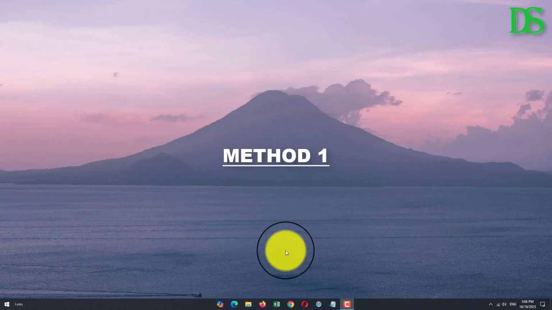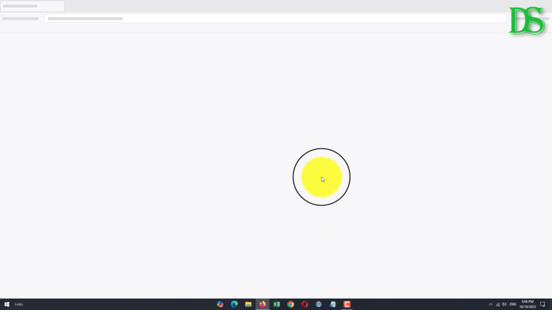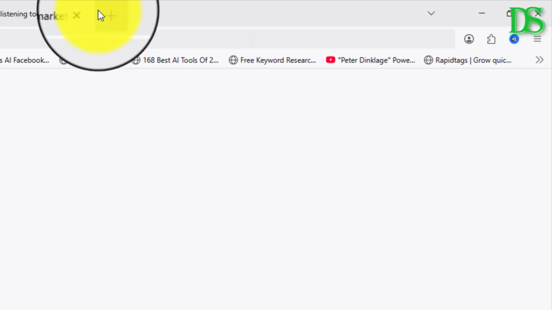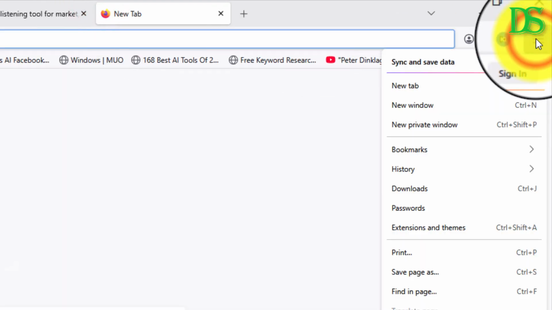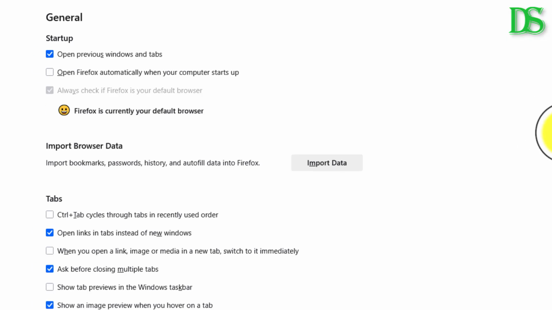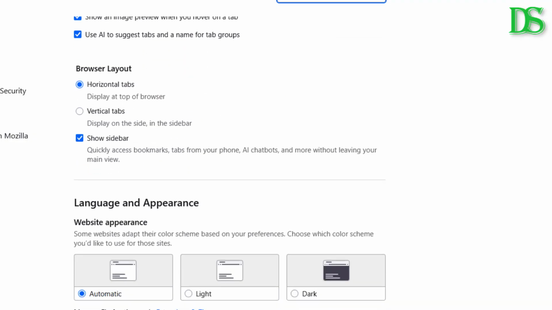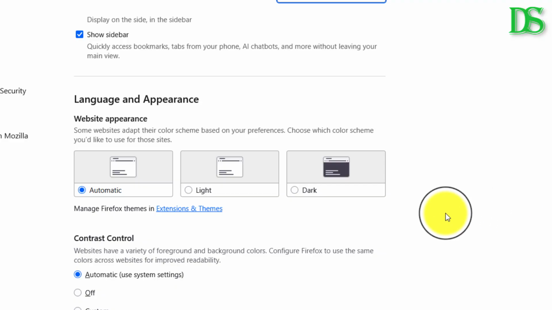So first you need to open Firefox, then click on menu button in top right corner, then click on settings. Now you need to scroll down a little bit to website appearance, then click on dark mode.